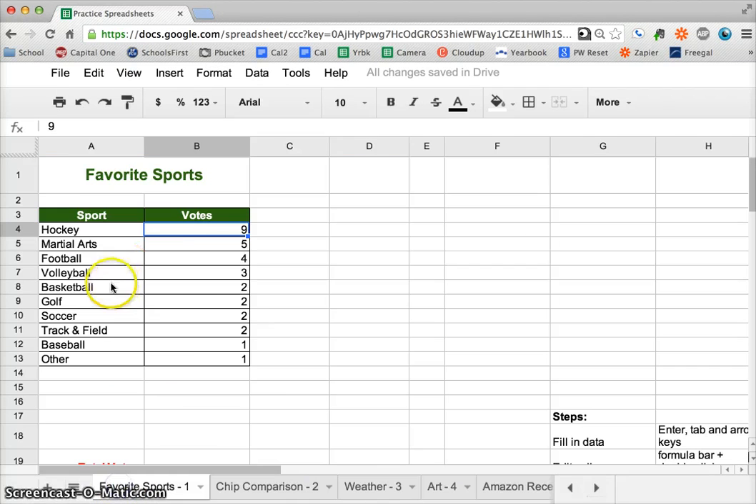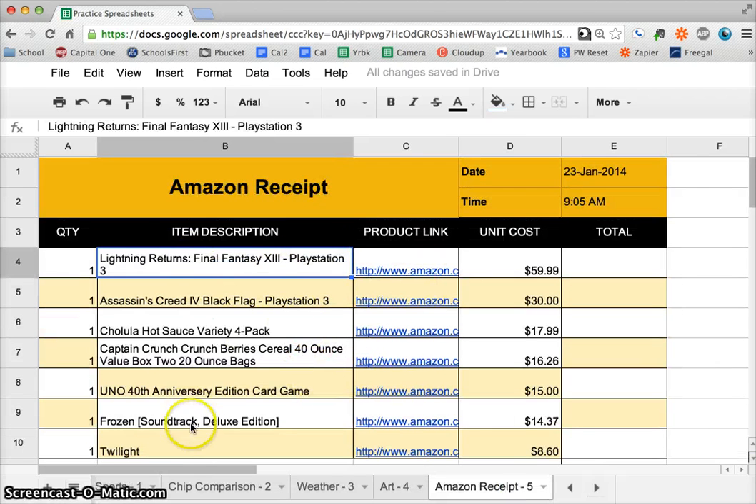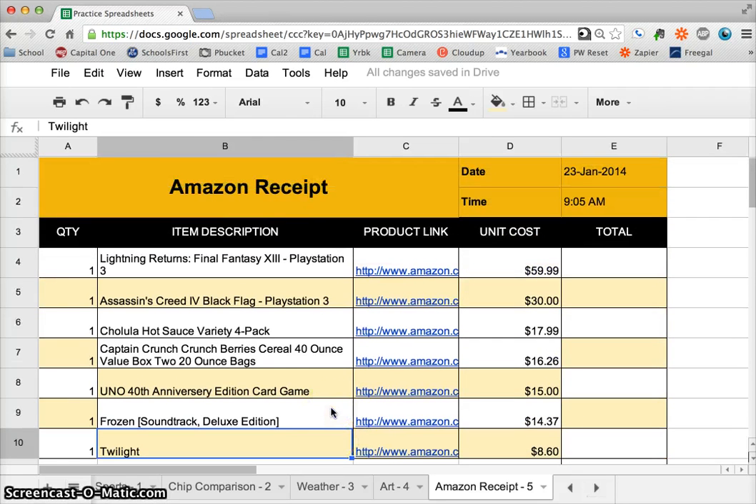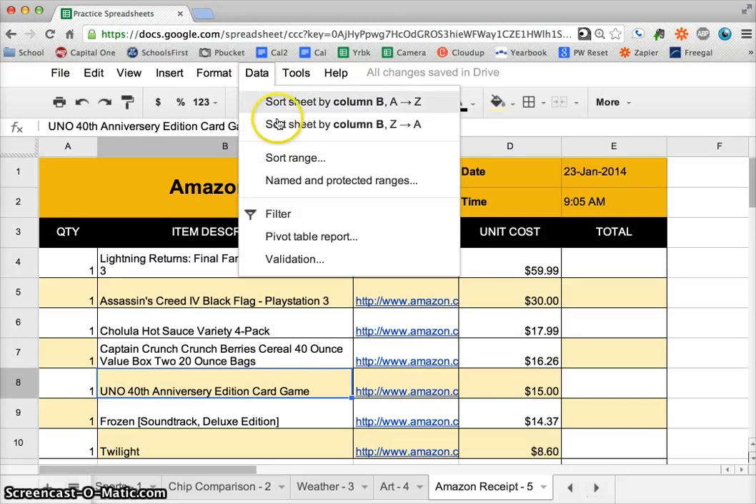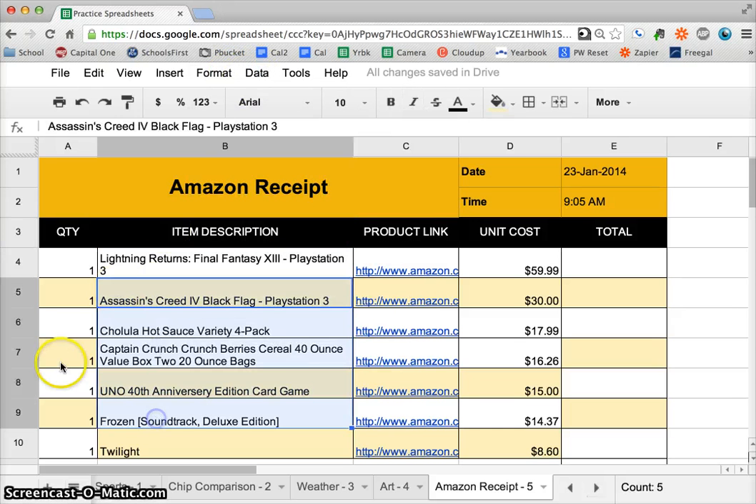So try it out in sports, try it out in weather to alphabetize the cities, and try it out in your Amazon receipt, alphabetize the items, and then sort by most expensive to least expensive item. With that, you should have a good feel for how the sort tool works. You can also sort the entire sheet, but it gets a little complicated then, and usually if you're sorting information, you really just want to sort a specific range that you've selected like this.